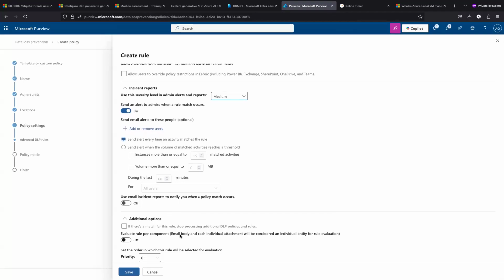Evaluate rule per component, email body, and each individual attachment will be considered an individual entity. I don't think this should be. So in order of this rule selection, you can also click on the priority, but we have only one rule in this yet. So we're just going to leave it at 0 and click on save.